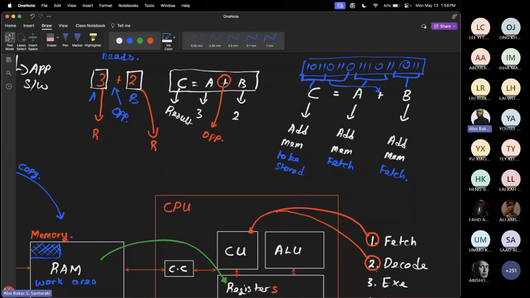The next operation, decode, means we need to figure out what this instruction means. So since C, A, and B are all addresses, the decode function means the CPU will now read and interpret this as: I need to fetch A, I need to fetch B, and when the computation is over, I need to store the results in C. So after fetching that instruction, decoding means we will now go and fetch A and fetch B. What is the value at address A? What is the value at address B? In our example, A is 3, B is 2. So we'll go to memory and fetch 3 and fetch 2.